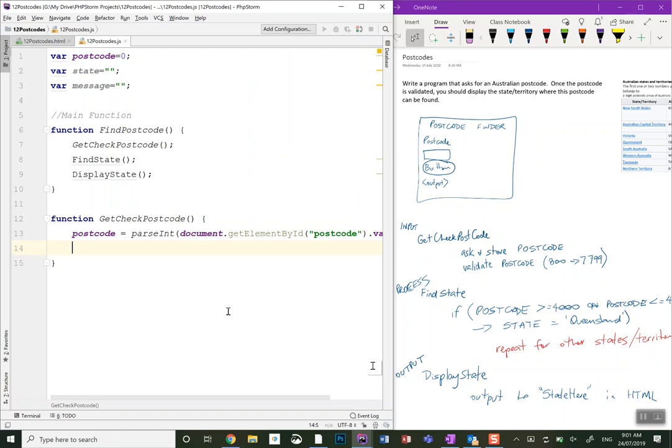Yeah. Okay. So a while loop is a bit like an if, but it will let you do it over and over again. So while, and what numbers don't we like? So if our postcode is less than 800, we don't like it. Or, remember, or is the sticks. If our postcode is greater than 7799. So if it's in that range, obviously we're not happy with it.